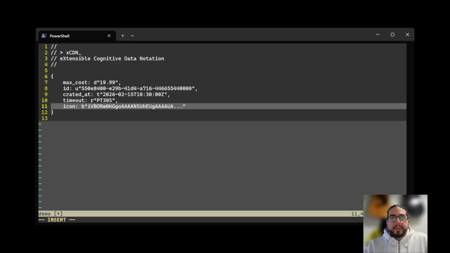This might seem minor. You could argue that prefixed strings are just convention, but the difference is that the parser enforces these specific types. So when you deserialize xCDN, you get an actual decimal object or an actual universally unique ID object, not a string that you have to post-process.